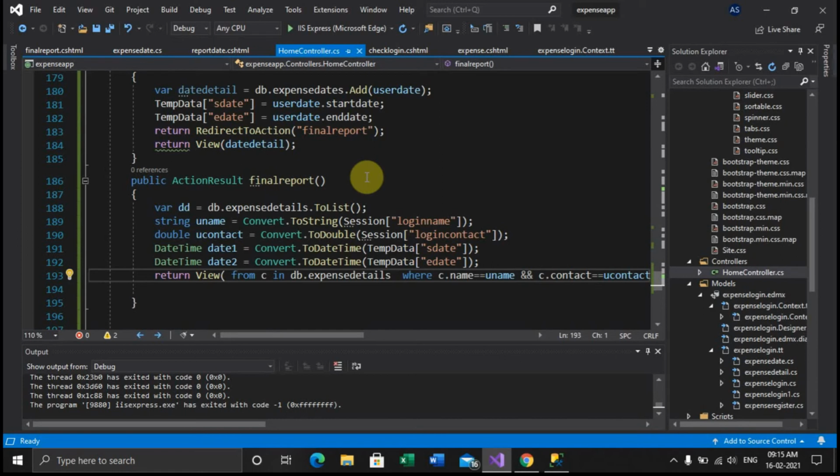Suppose you have made 10 or 20 expenses in the last 3 to 4 days, but you don't remember exactly on which date what expenses did you make. So if you want to generate a report based on the dates, from a date specified, for example from 9th to 13th of February, you want to generate the report of those expenses.